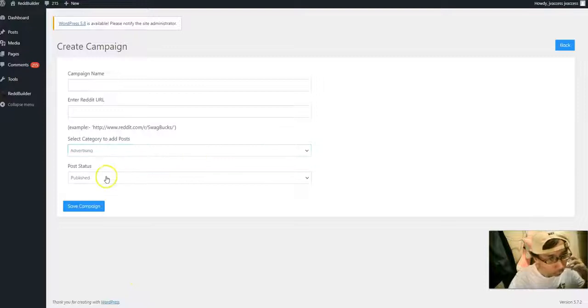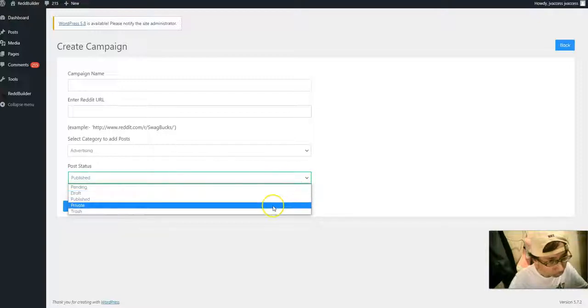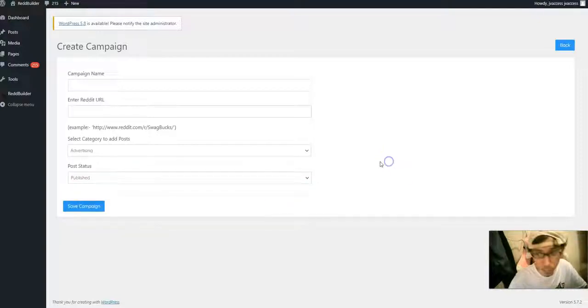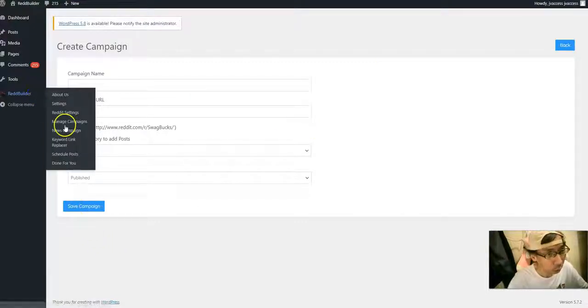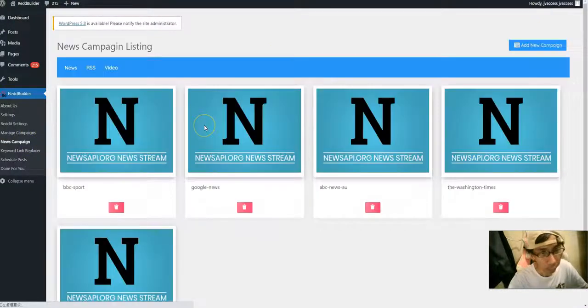After that, you can set the post state. You can post it at least. You can also choose draft, post private and pending. It's up to you. After you save the campaign, all the campaigns will be shown in the campaign and in the managed campaign.